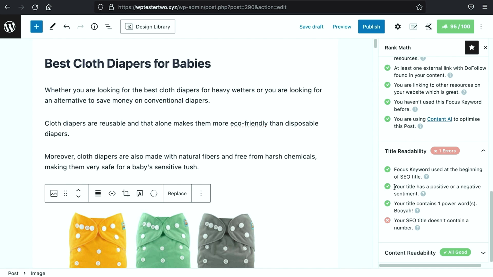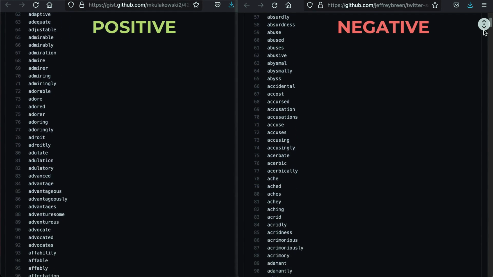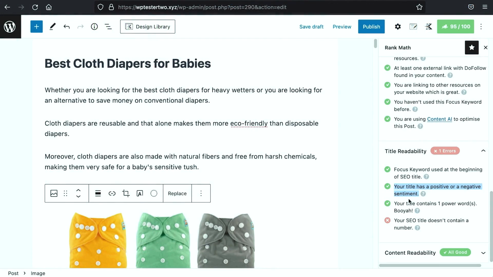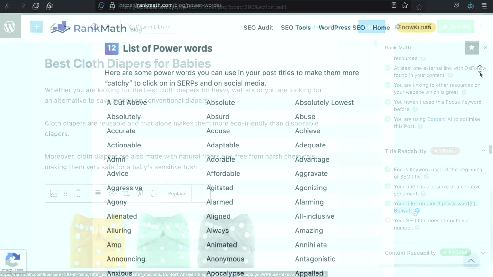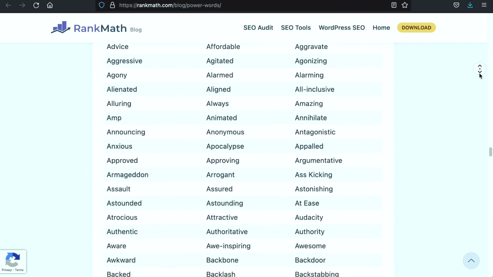And then as for the title, it needs to have a positive or negative sentiment because it generates more clicks. Our SEO analysis checked this based on the words listed on these 2 pages. If you want to check them out, we have left links in the description. As for this power word, we checked this based on the list of power words we have on this article. Again, the link is in the description.